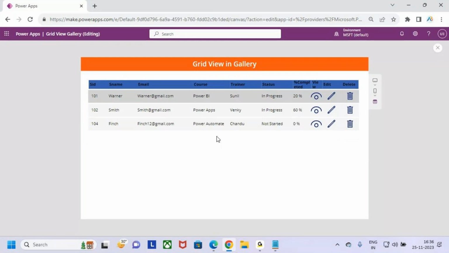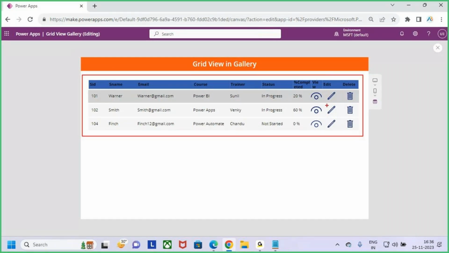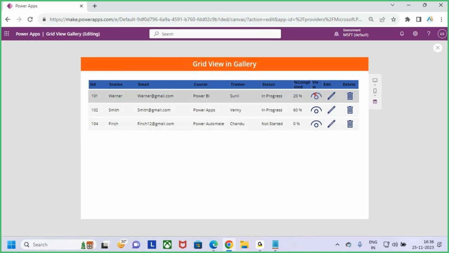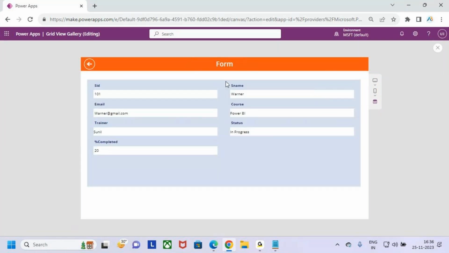Now see, within the gallery, you are able to view the data, edit the data, and delete the data. If you are creating a gallery in the grid view and you want to view the data, you are able to view the data.